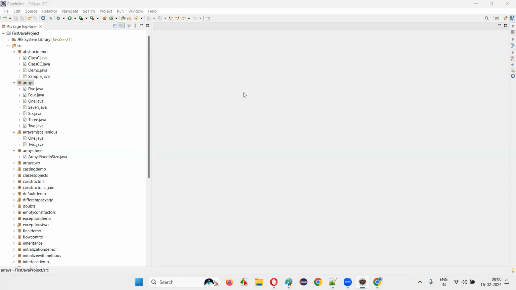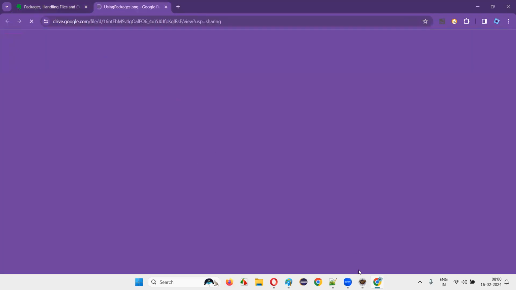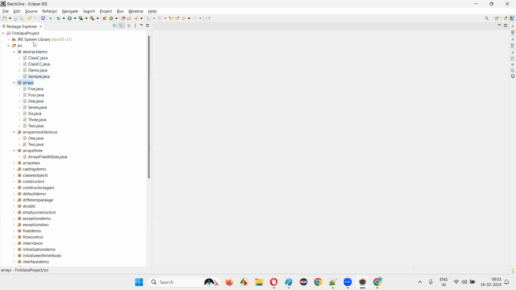So fine, great. Now let's move on to the notes and see package creation. Let's say there is a Facebook application. You understood packages with my way of why I'm doing this, because when I upload this code, you guys should be able to easily find the things.